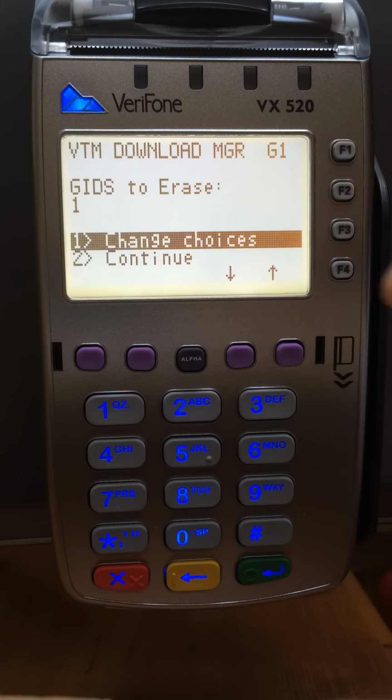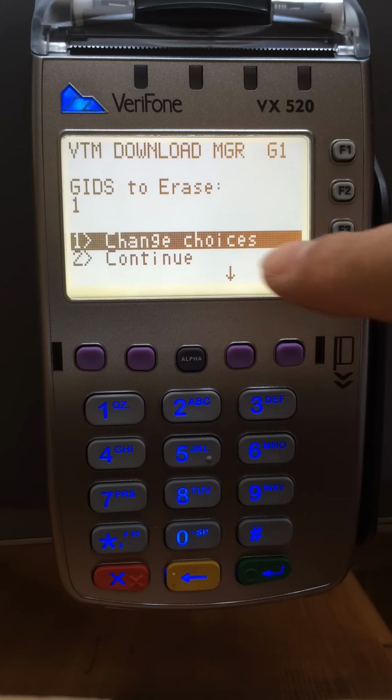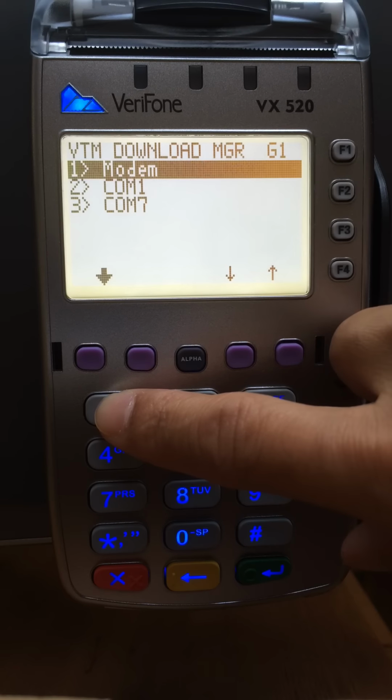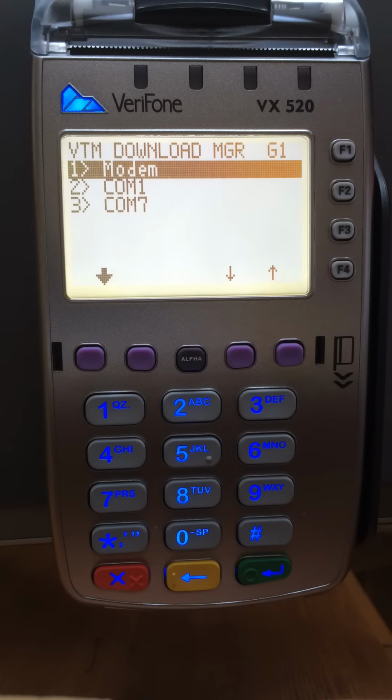Alright, here we want to change choices just in case we downloaded anything before. We just make sure that we wipe out everything before we download the new software in here. So you want to do yes to confirm that we want to delete everything.